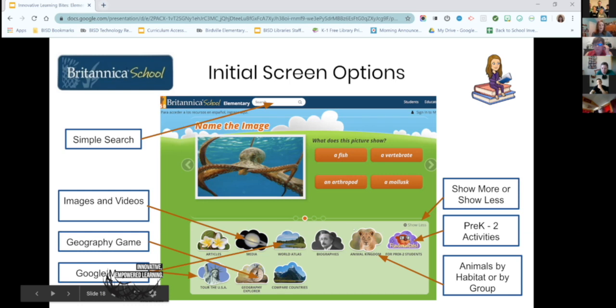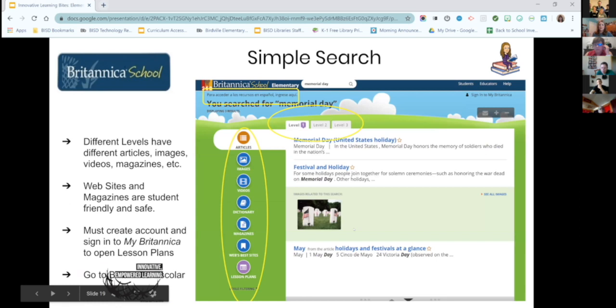Okay. So let's go into an actual search. I searched for Memorial Day. That's kind of a kindergarten, first grade thing going on right now. We have our patriotic ceremonies, celebrations. Once you do a search, right up there, of anything that you want, you have your three levels, level 1, 2, or 3. Level 1 is elementary, 2 middle, 3 high school.